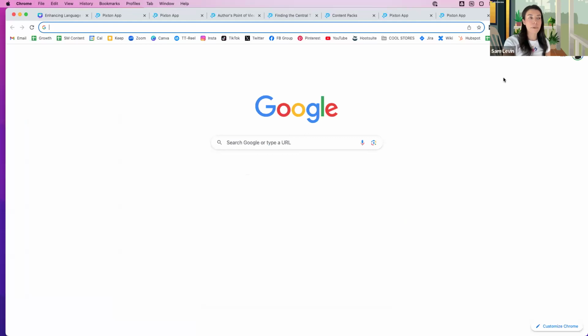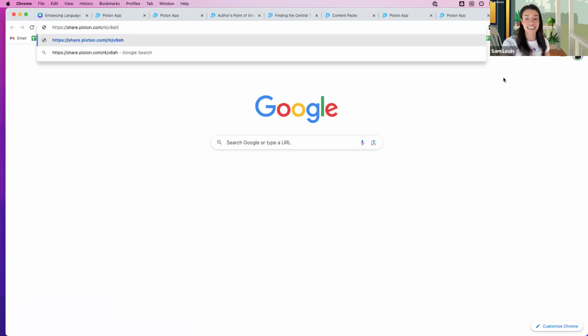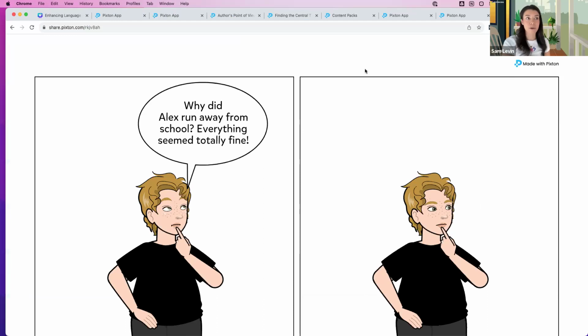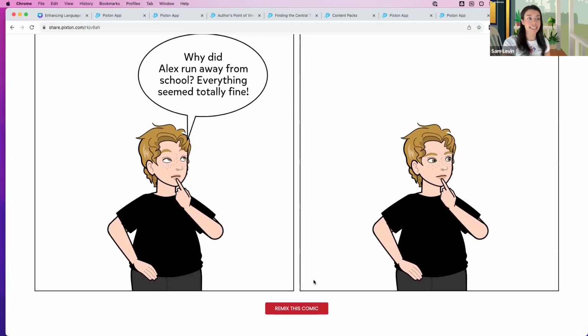Open up a new tab. They can either send that to their friend or whatever's easiest. Share. And now when they put that link into their search bar here, you scroll down and it says remix this comic. And what that'll do is that'll open the comic in that student's comic bank.